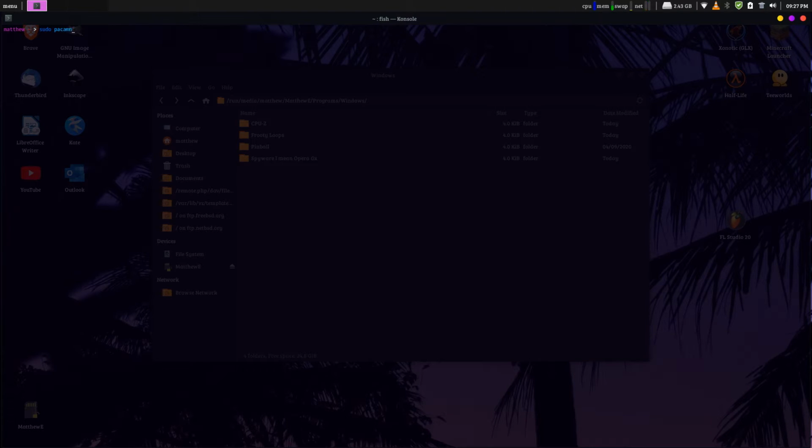Use pacman -S wine or wine-staging. Then if you're using OpenSUSE, zypper install wine, and I'm sure you know your distribution's package manager, so I won't get too much into that.